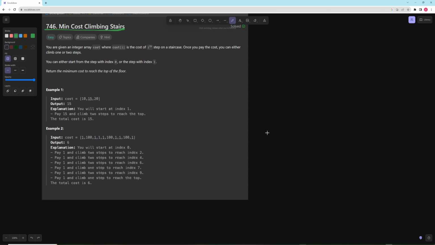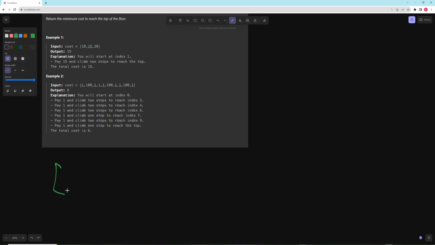So the optimal solution is just start at step 1, take 2 steps, get to the top. Okay, now let's go through the other one. So we have 1, 100, 1, 1, 1, 100, 1, 1, 100, and 1. And so ideally, you probably want to skip all the hundreds, right?